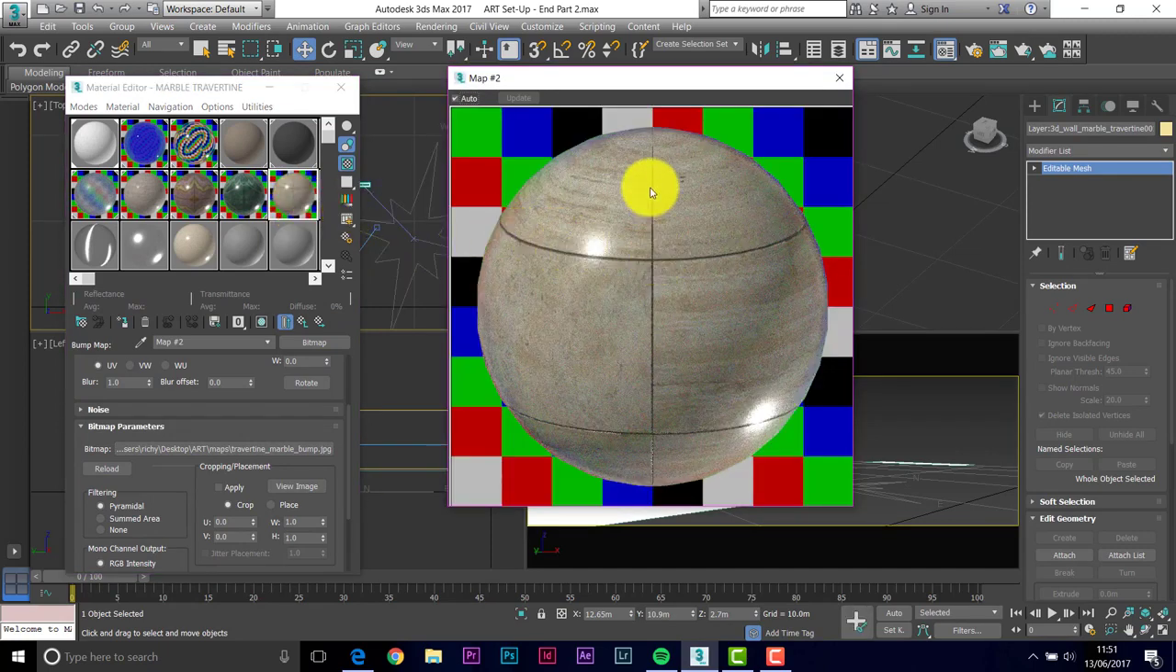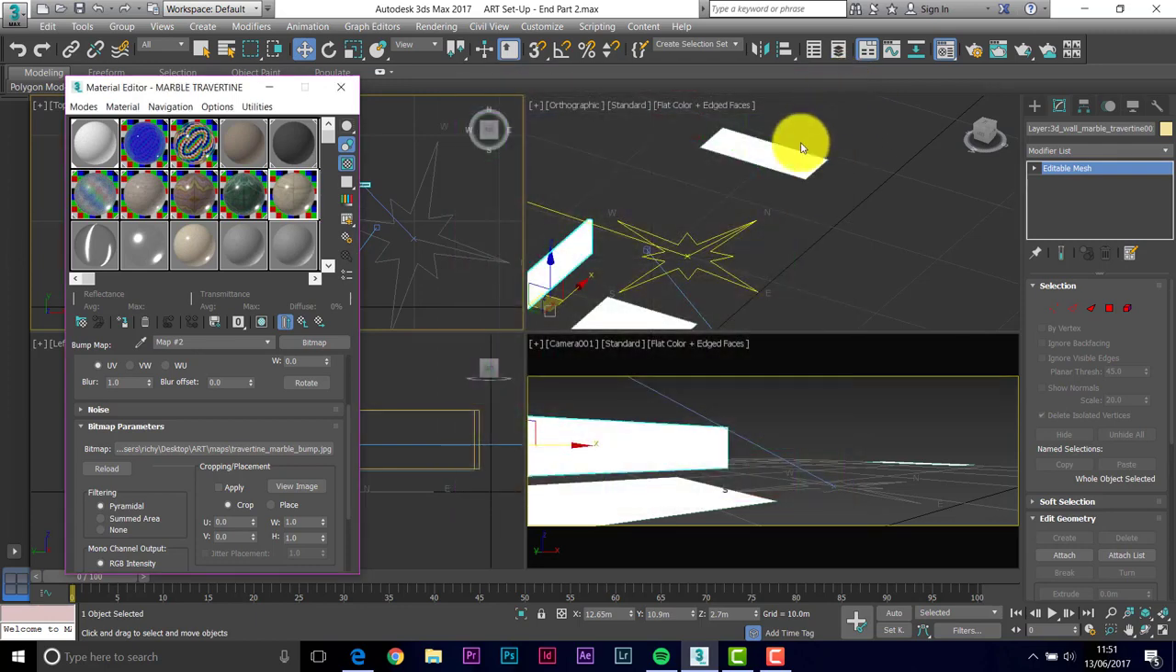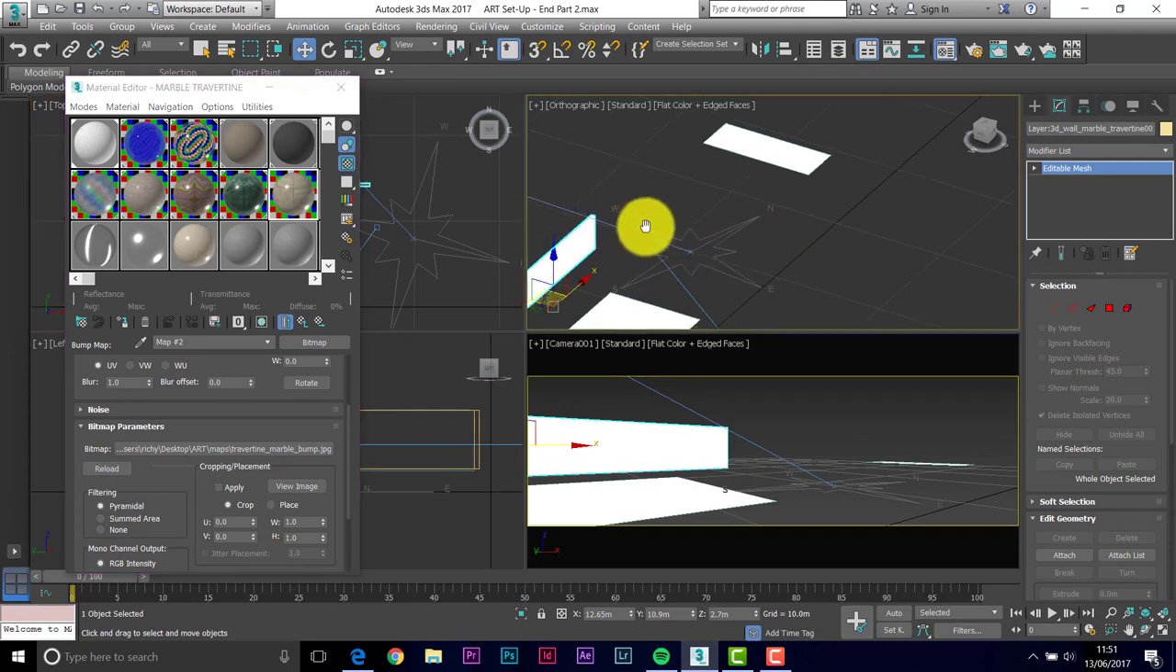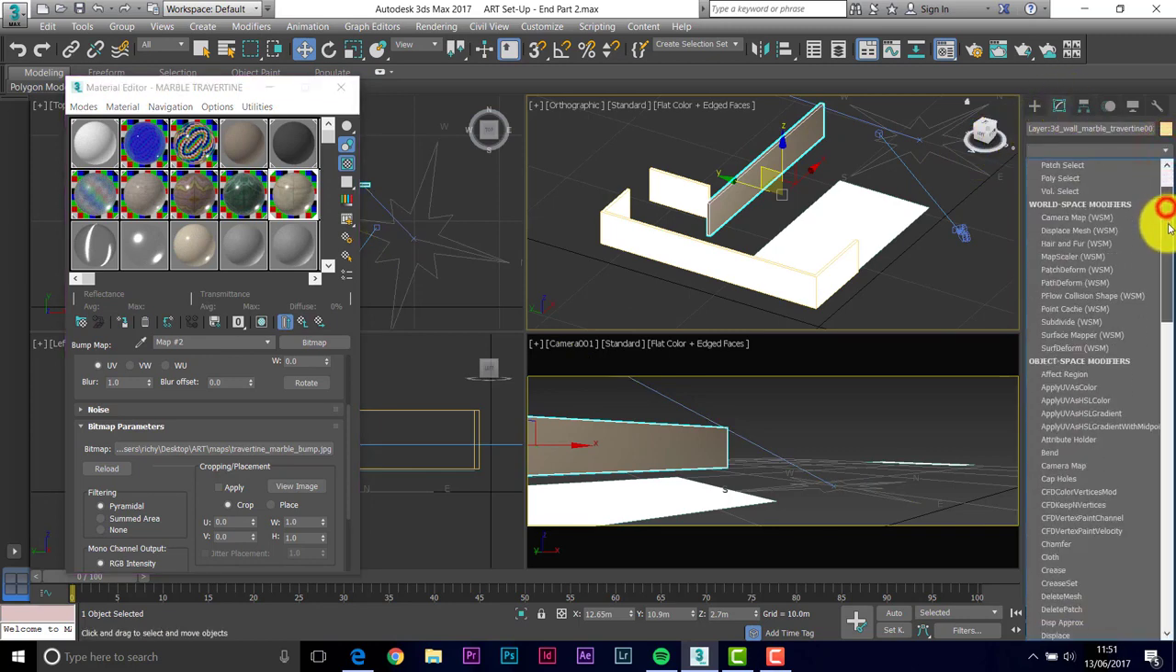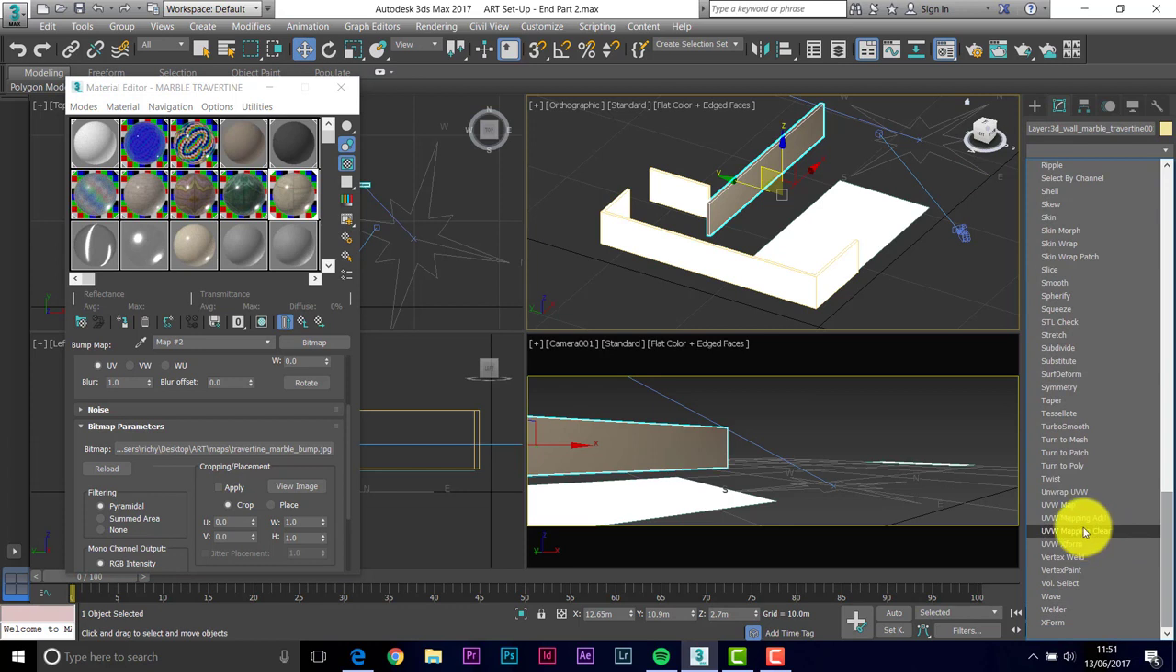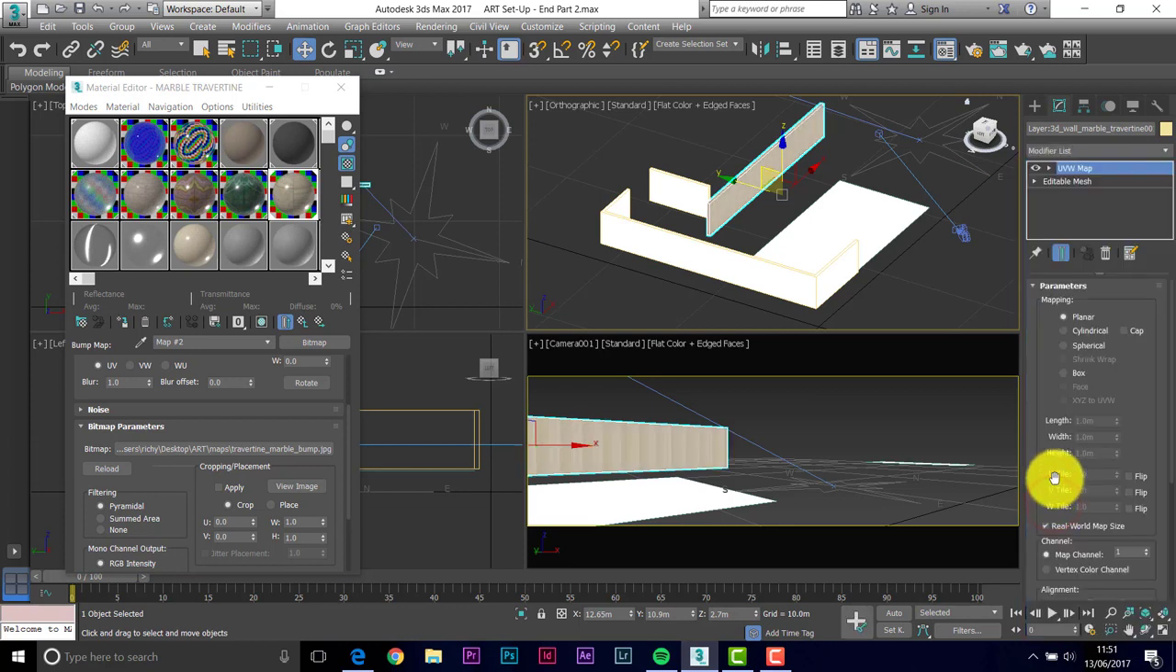So it looks like the joints are getting pushed in. We've got a bit of reflection here with the polish on the marble. Okay, let's use this view. So we're assigning it to this wall first. So assign the material. We want to UVW map that. We want box mapping, but we don't want the computer to decide.